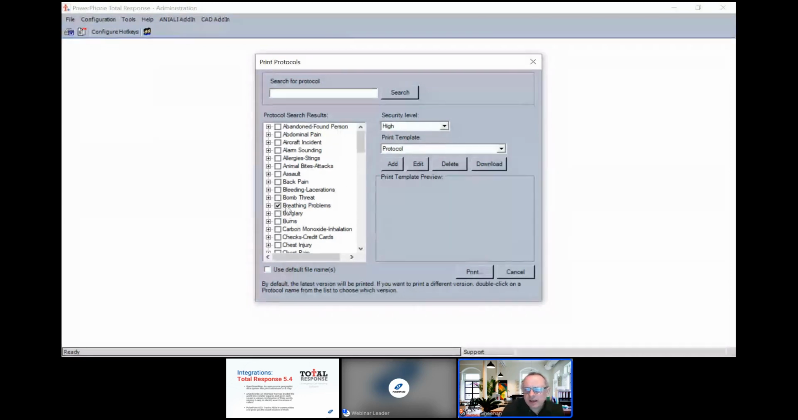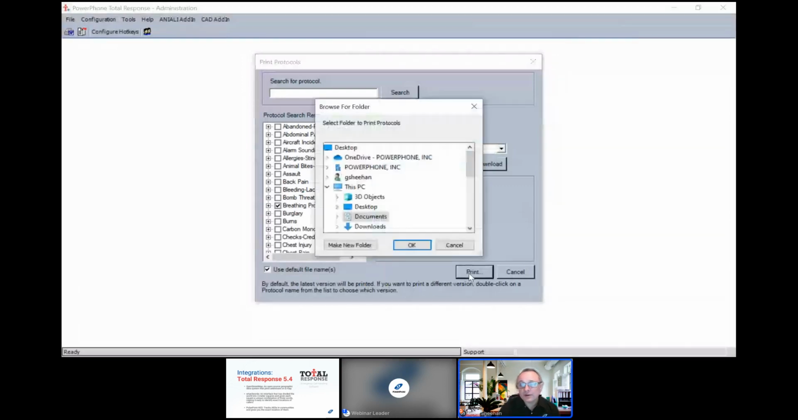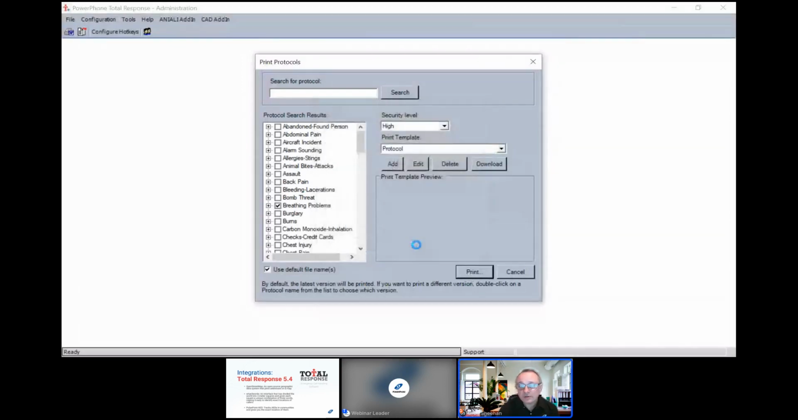If I just generate a copy of our breathing problems protocol, we've simplified it to be just a simple template that prints the protocol out in sequence, the questions and the answers from that protocol in one place, very neatly and legibly for you to use for backup purposes or to share with others in your organization. So if I click my print button, I will print out that protocol. And once that finishes, I'll give a look at the new print format.